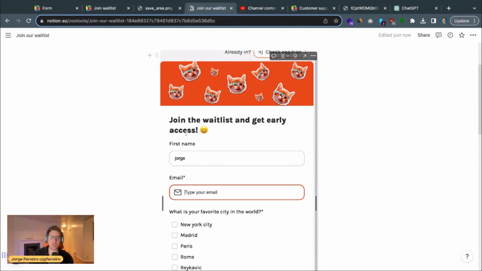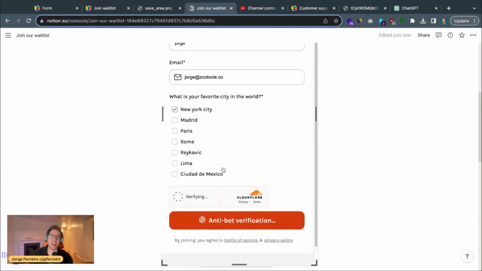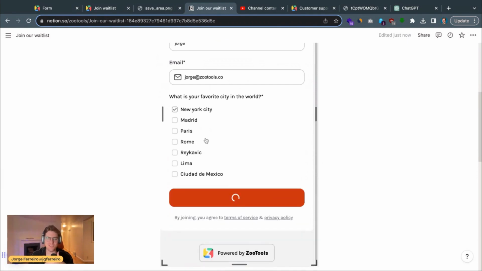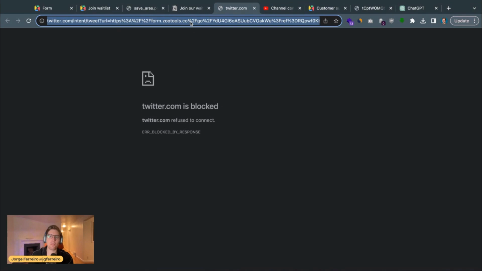So we can actually go ahead, sign up again. New York City, baby. Actually, Madrid and New York, probably. Those are my two favorite cities. And now you will see the position, number one, points and referral. And again, we have the functionality here to copy the text or actually tweet it out.